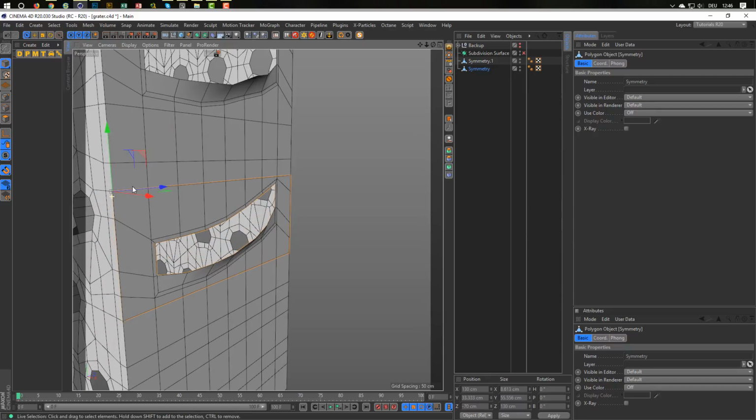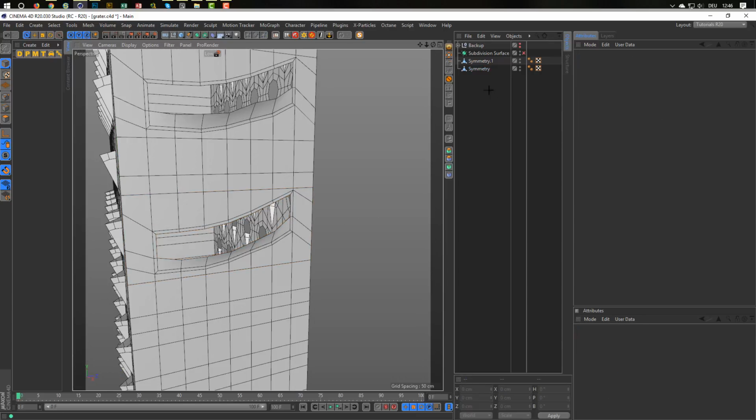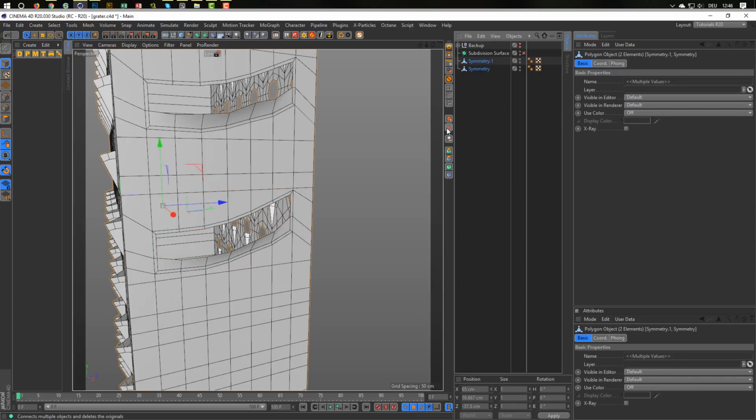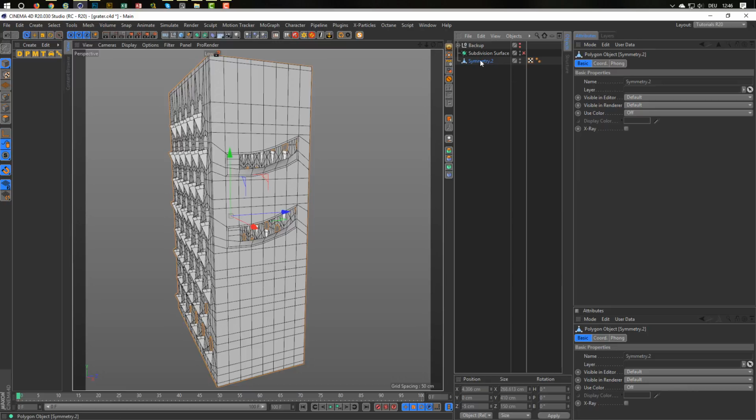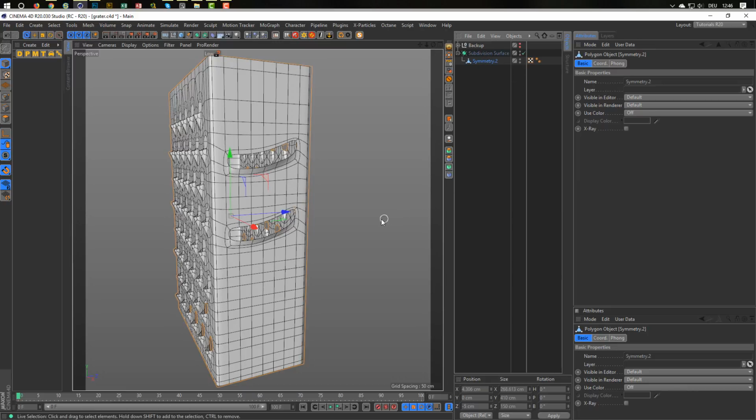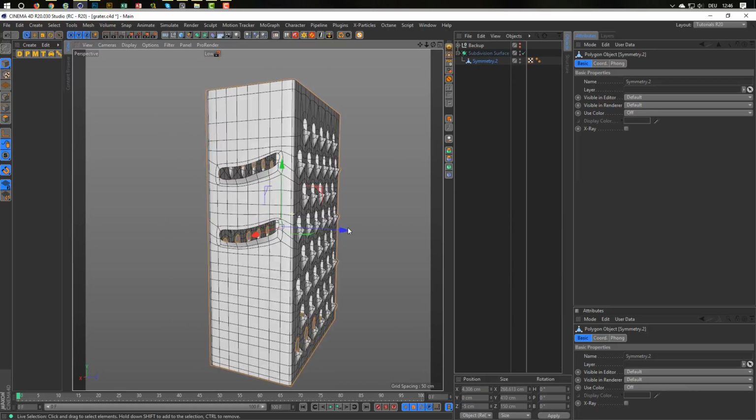It should be exactly on this point. Yep, it is. Now bring all together with connect object and delete. Optimize. And now when we go into the subdivision surface, everything works fine.